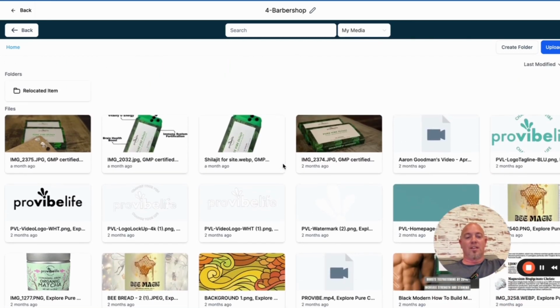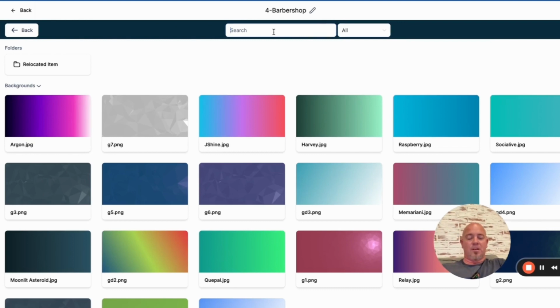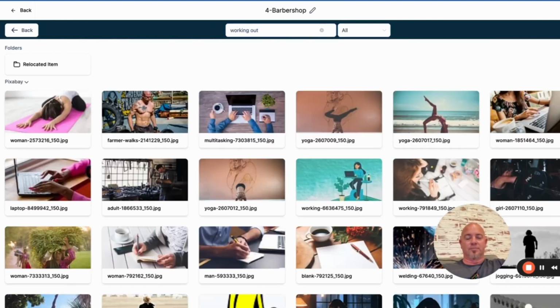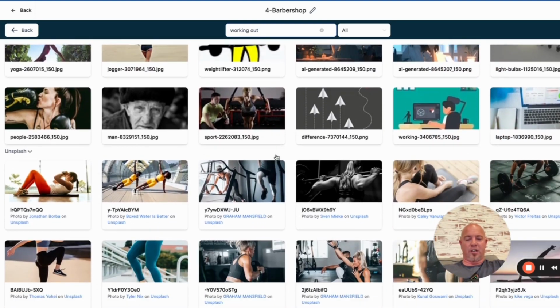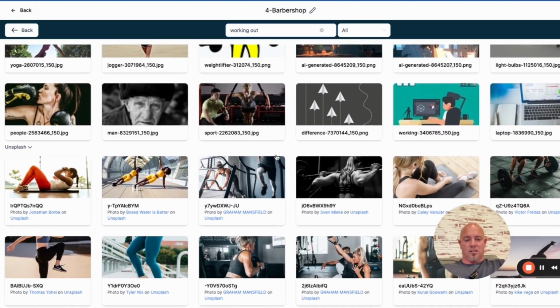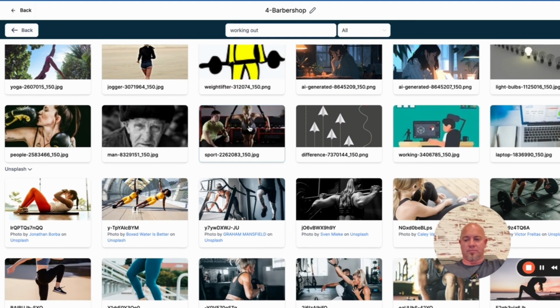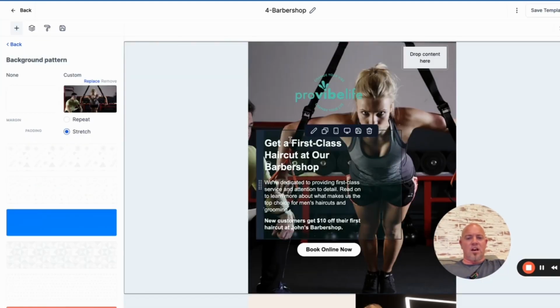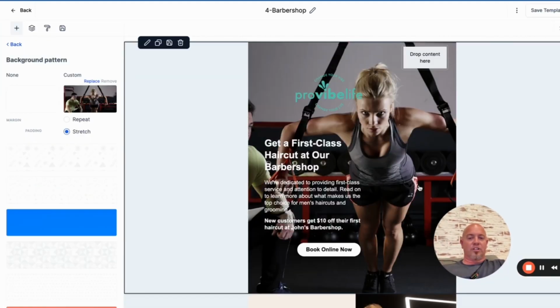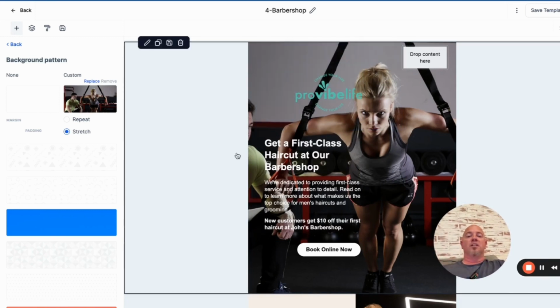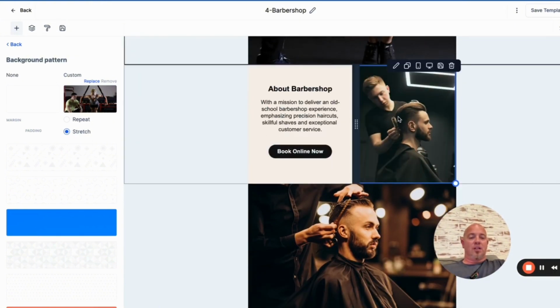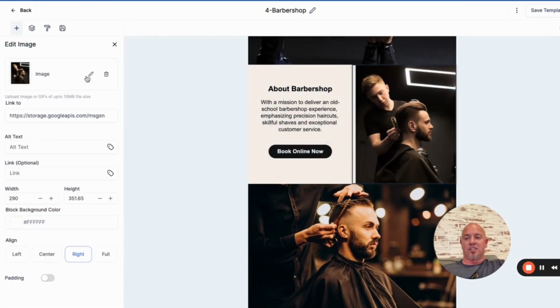And this is all the media that I've got, but I'm going to go to all. And now I'm going to type in working out. And so now it's going to bring up all these images related to people working out. And so I kind of like this one. And so now that image looks really good. And so this is a supplement company all about energy supplements that help you not be tired. And so, we can come in here and just change all these different images out.